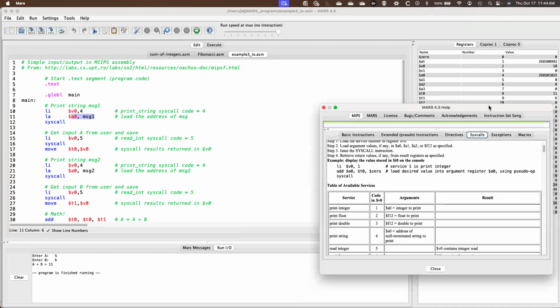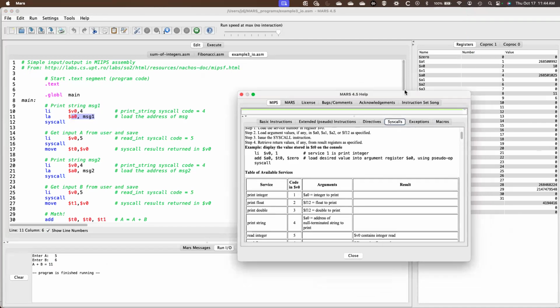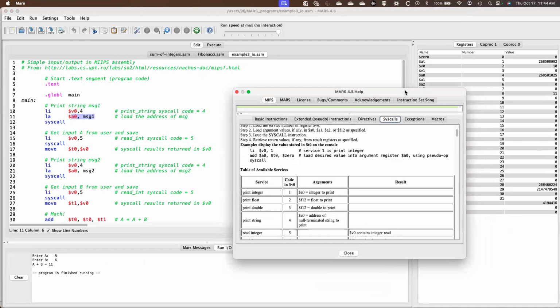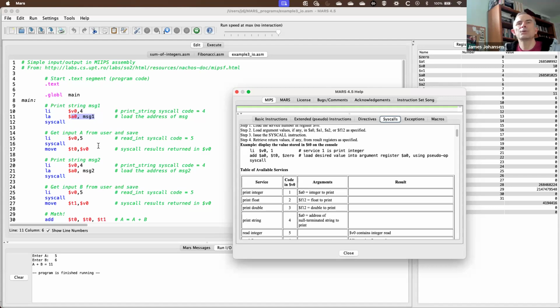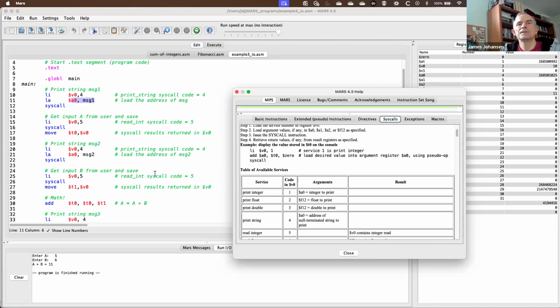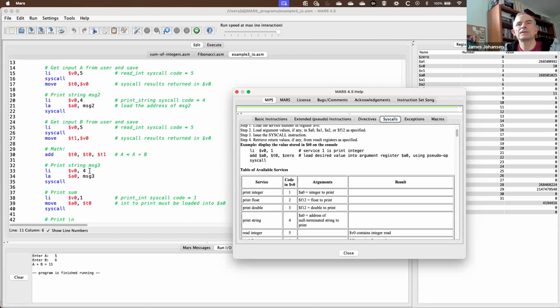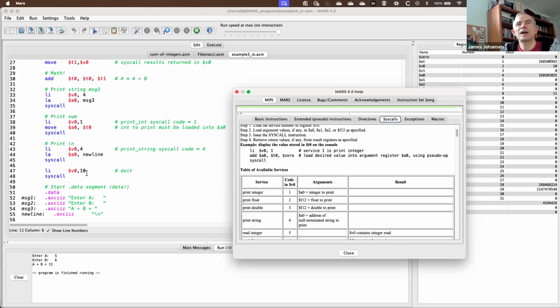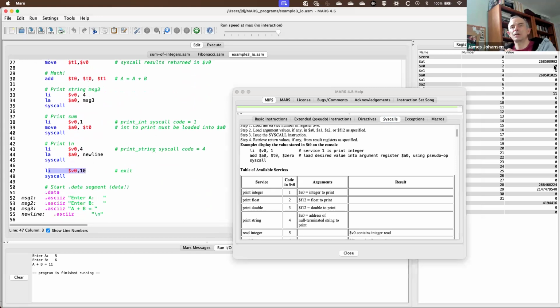Sorry, Professor. So basically LI just means we're loading the register immediately? Yeah, you're loading 4 into this register. That's what we do. Here we're going to have another load immediate 5. Load immediate 5. And then the very last one is this load immediate 10. That's what we're seeing in this V0 register because we ran the whole program.